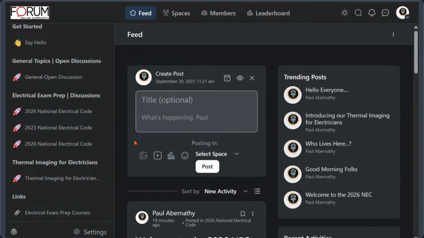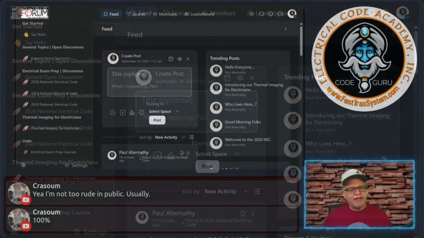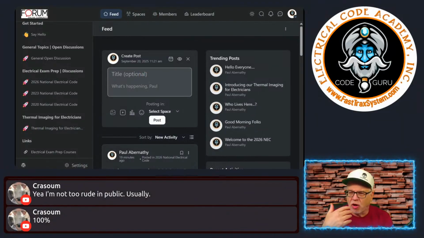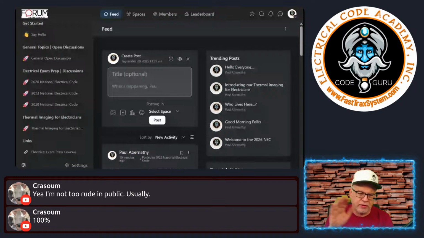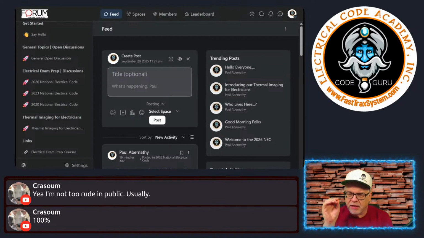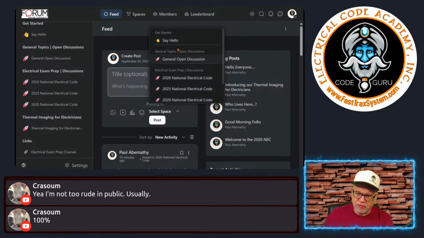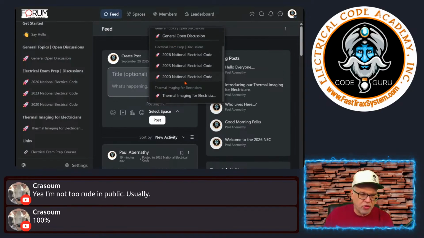You can't just post. All the feed does, folks, is constantly show you, when you're logged into your console, what activity is going on across all of the different groups. If you want to post something, you post it specifically to a group, whether it's general, 2020, 2023, 2026, or thermal imaging. So you have to choose which group you want to post your message in.